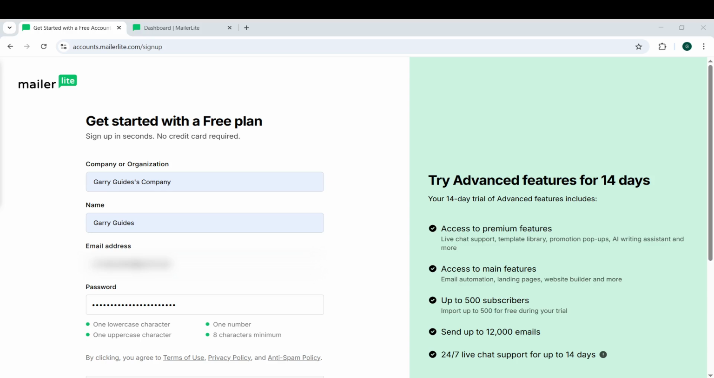In today's video, I'm going to teach you how to start a new account in Mailerlite. To begin, open your web browser and go to the official Mailerlite website. Make sure you are on the real site so you are creating your account in the correct place.